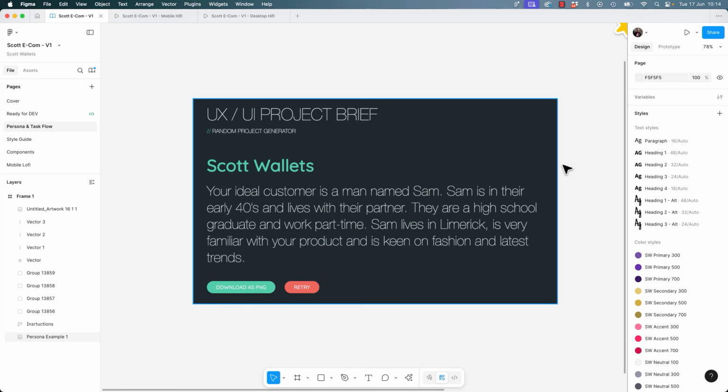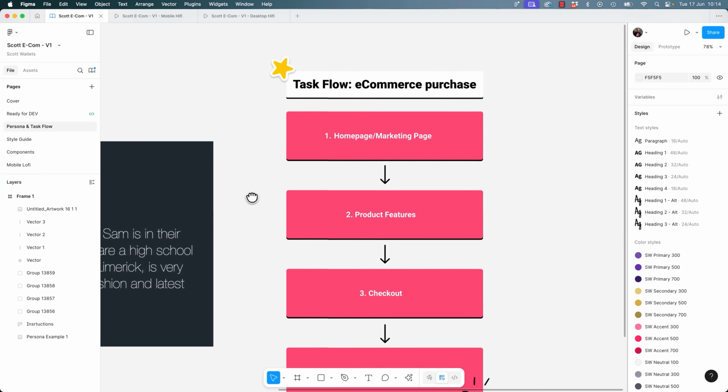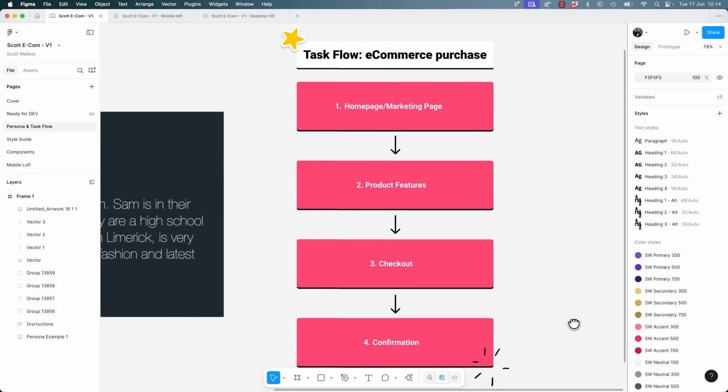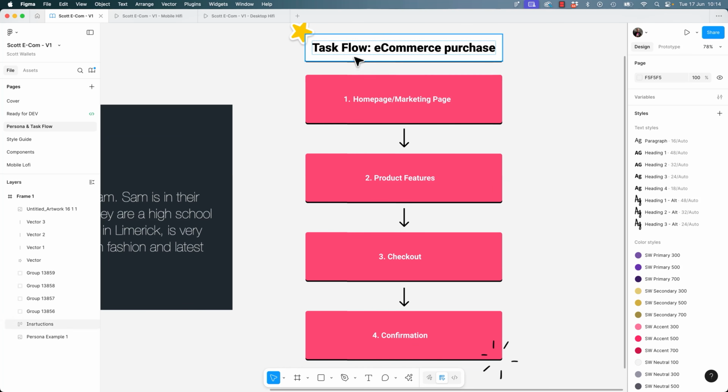And now that we know what our persona is, we're going to work on this task flow. We're all going to be building the same one. We're going to build a home page, a features page, a checkout page, and a payment confirmation page. This is called a task flow.